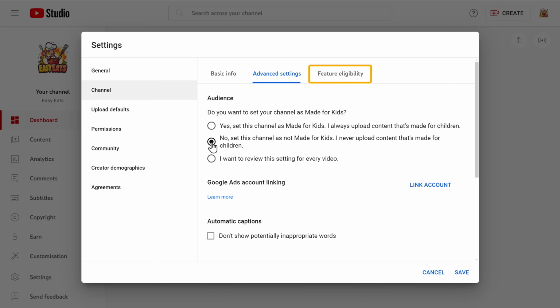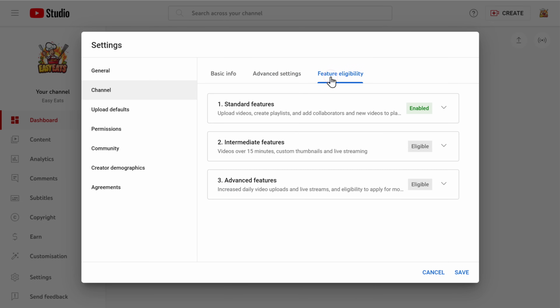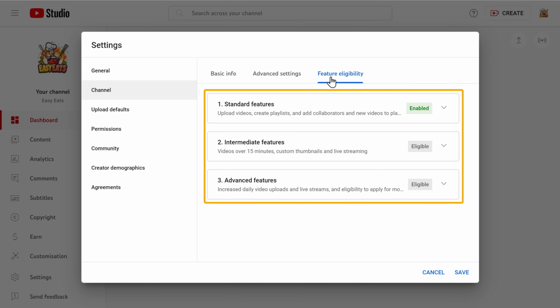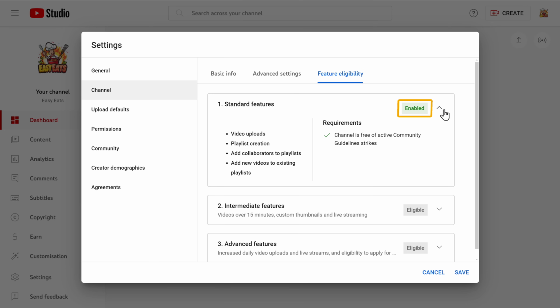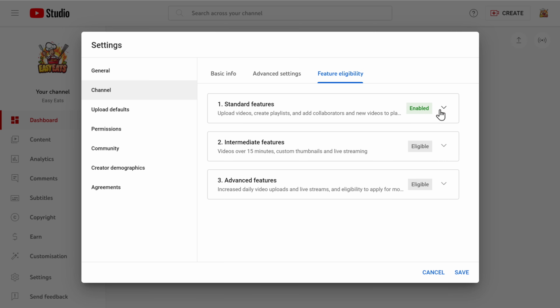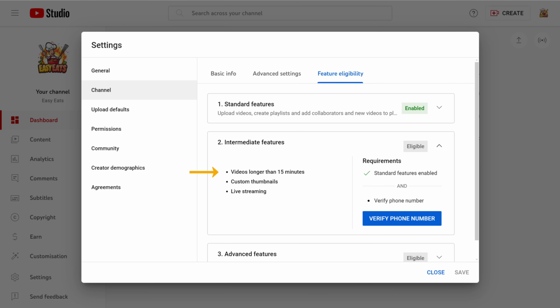With our audience settings dialed in, let's move on to the next setting, which is to enable the advanced features. YouTube offers various features that can help improve your channel. If you go to the Features Eligibility tab, you can see the available features and access them. As you can see, the standard features are already enabled, which allows you to upload videos and create playlists for your videos. Now go to Intermediate Features, and once you enable this, you'll have access to upload videos longer than 15 minutes, add custom thumbnails, and even live stream on your channel.